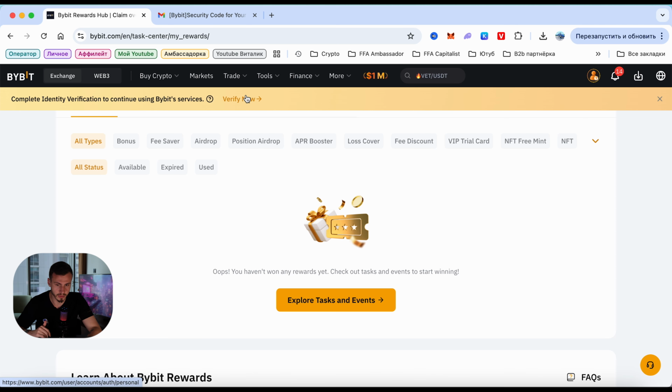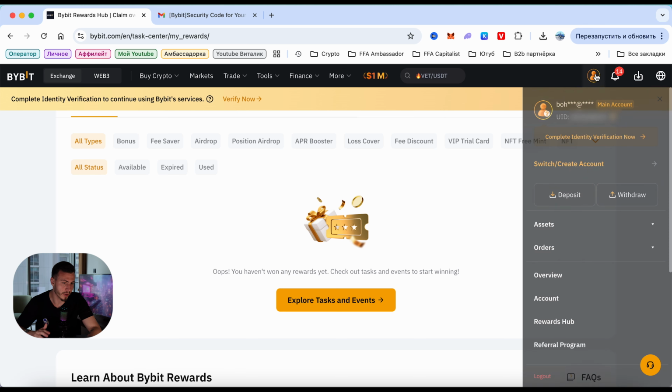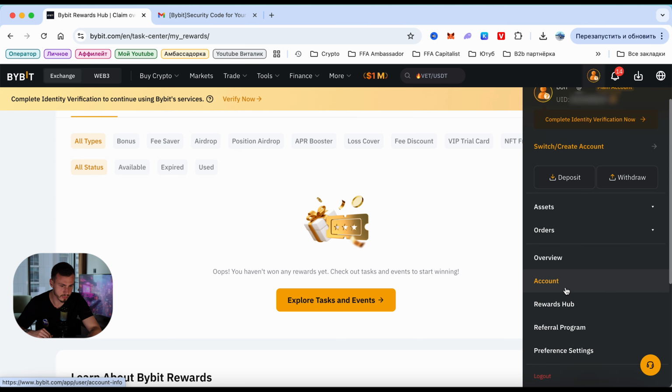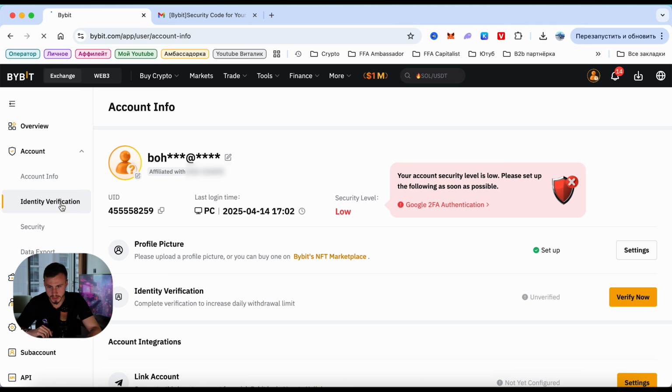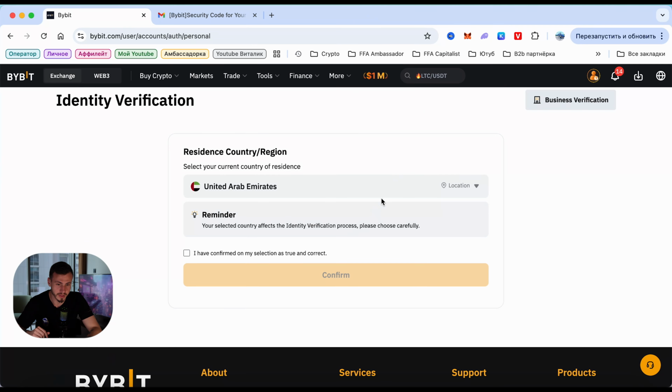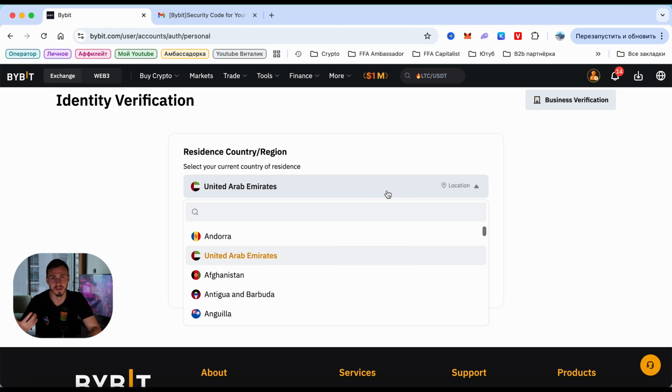You can click just here, verify now, or you can find this page in your account here, and on the left side, identity verification. So I will explain. KYC stands for Know Your Customer. It's a standard process on almost every exchange, and you simply confirm your identity to prove that you're a real person. Now here's the good news. You don't even need a passport to complete KYC. You can use even your driver's license, national ID, or even residency permit, depending on what you have. Just choose your country, select the type of document and upload it.